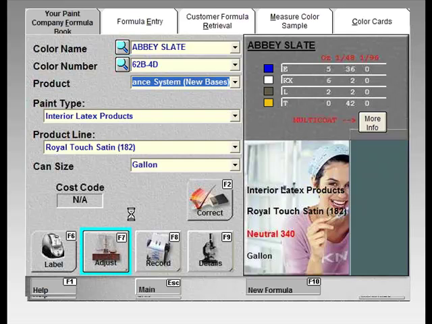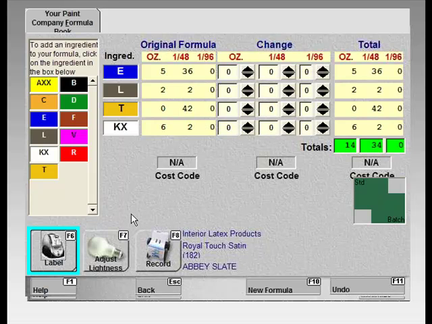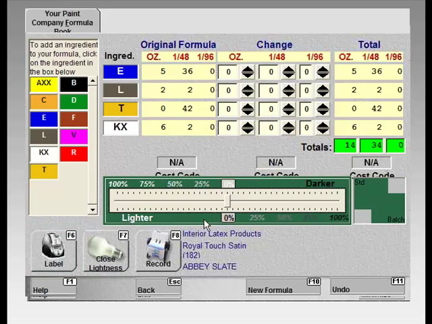From this screen, you will see the original formula and can adjust the lightness or darkness by clicking F7 Adjust and using the slide bar to adjust the paint formula to the estimated depth or lightness as desired by your customer. This change in formula will appear in the colorant fields above, and a total will also appear in the colorant field to the top right.